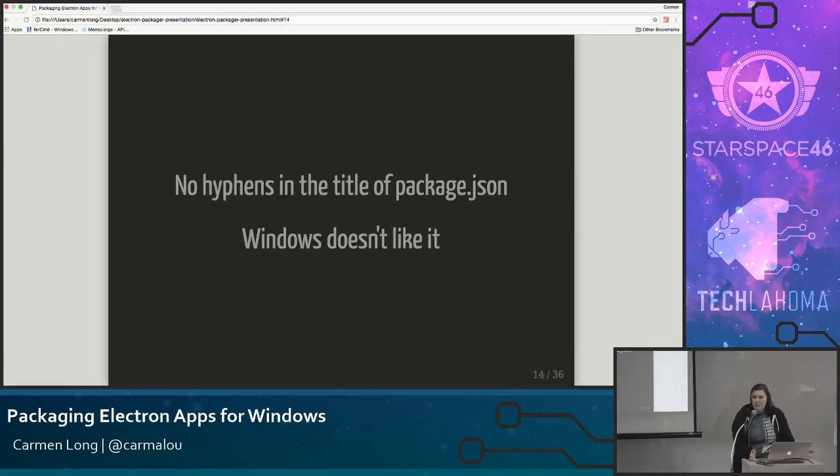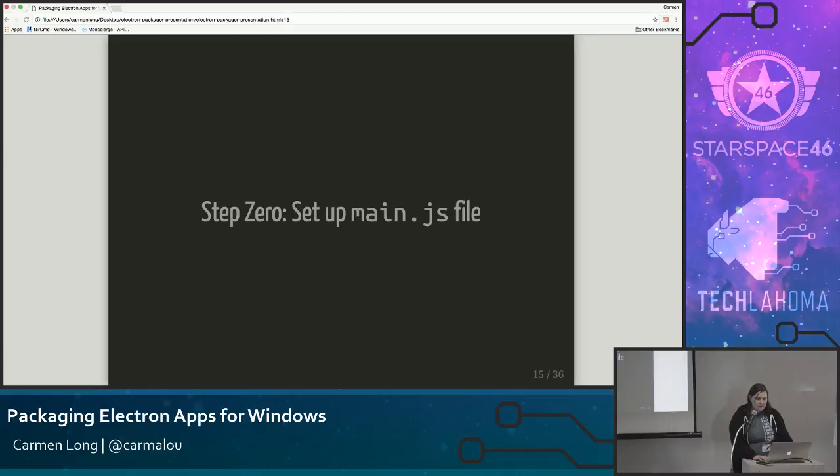This one's a lot more straightforward. Don't put hyphens in the title of the package.json file. Windows doesn't like it, and it breaks. Don't do it. So, now that we've laid out our groundwork, let's get started.